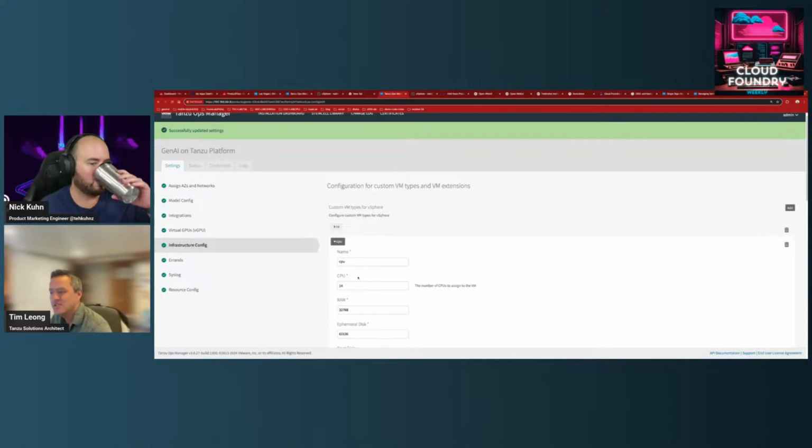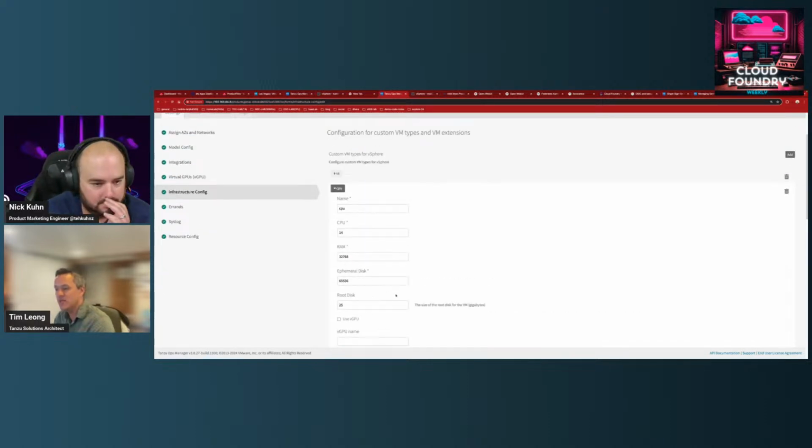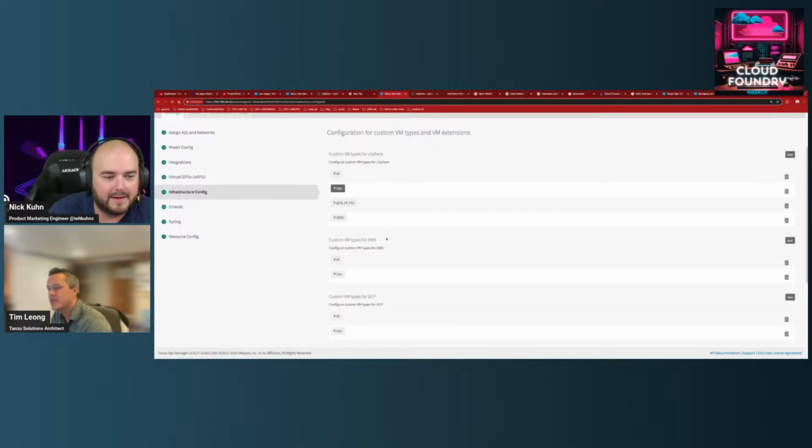So these are the options that will be selectable as the user goes to provision a new VM or worker VM that's going to do the AI processing for them. These are the choices they will have. That's correct. Yes. Nice. All right. So we've updated our CPU config for vSphere and we've added a 3090 type, so we can use some GPUs.